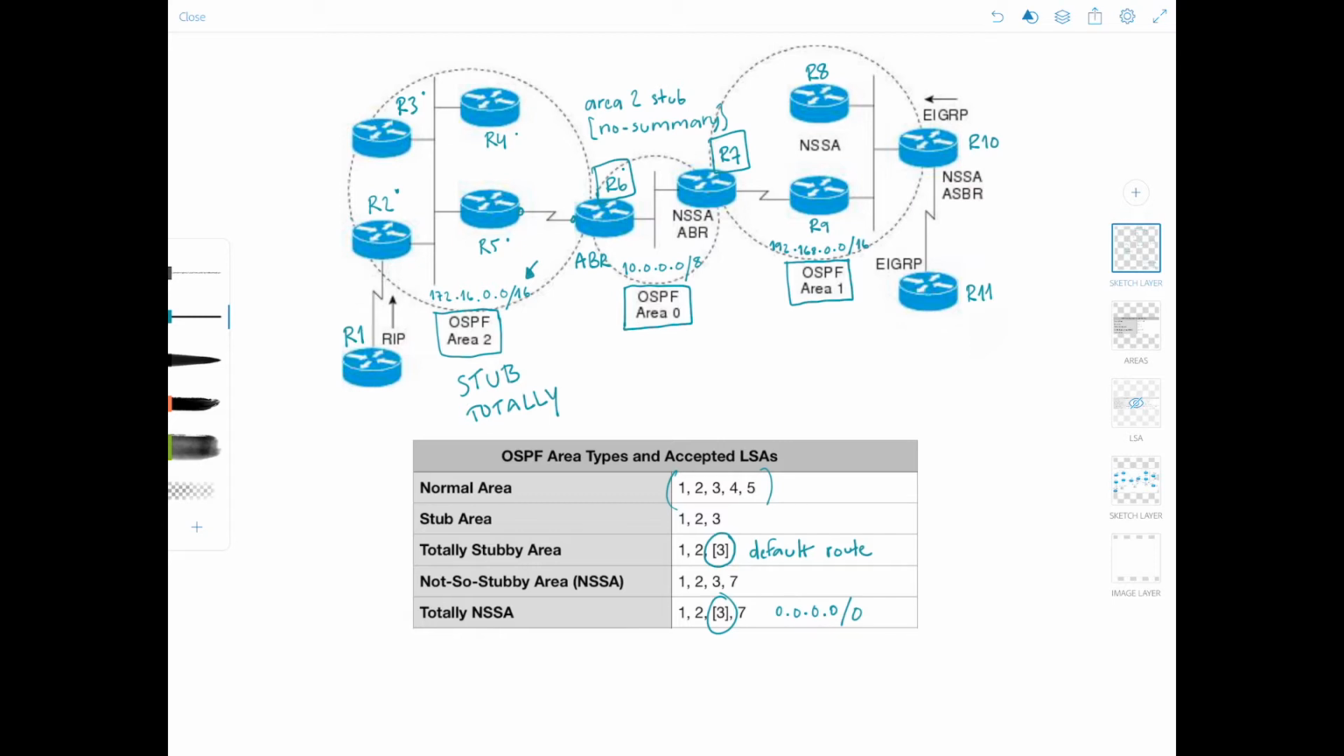Alright, so similarly, the not so stubby area is configured with the area ID NSSA command, and the totally not so stubby area by adding the no summary keyword to the NSSA ABR. So let's look at that quickly. Now, instead of the stub keyword, well, actually the area ID is going to change as well, because NSSA is area 1. So on all of these routers, to configure it as an NSSA, you would type area 1 NSSA. And if you wanted to change it to a totally NSSA, you would add the no summary keyword on R7, which is the NSSA ABR.